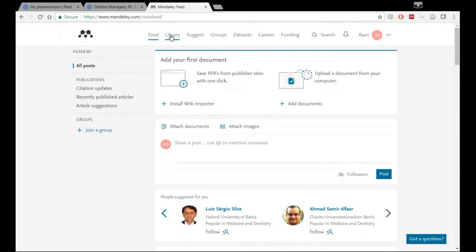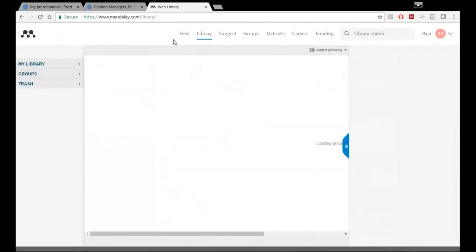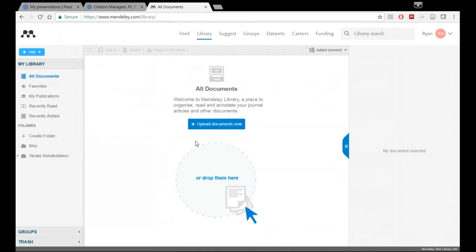But okay, this is your news feed. This is your web browser library, and you're going to see that there's nothing in mine right now because I cleared it out for this presentation. We're going to come back to the web library in just a second. But this is what it looks like when you are logged into your account.